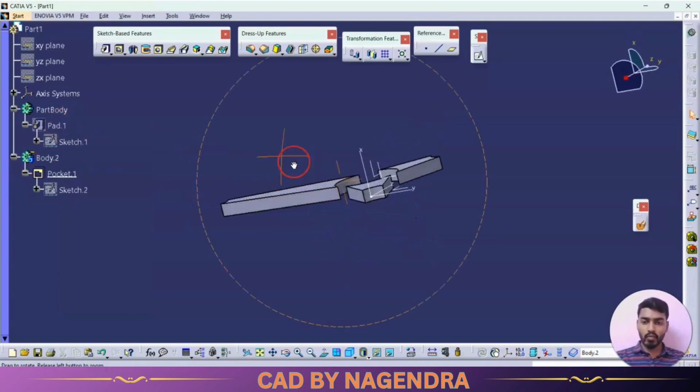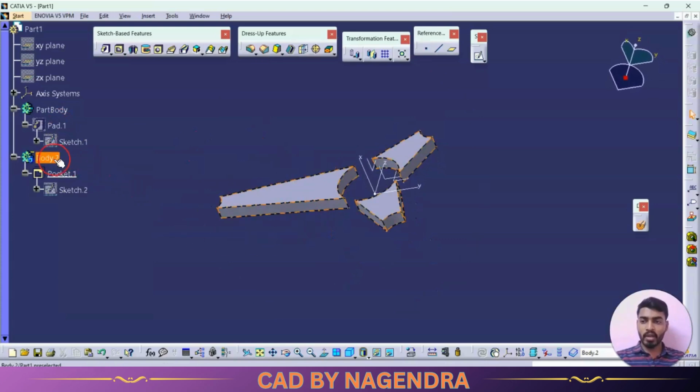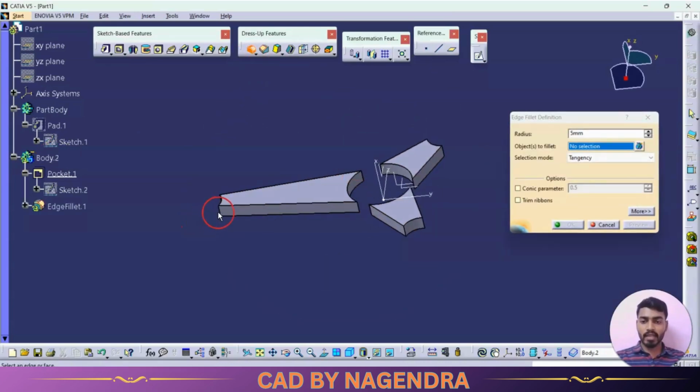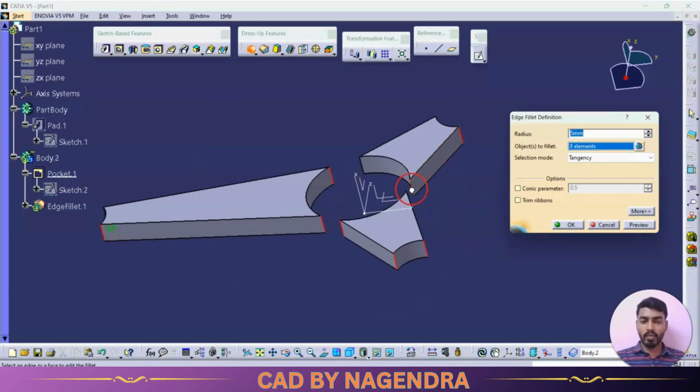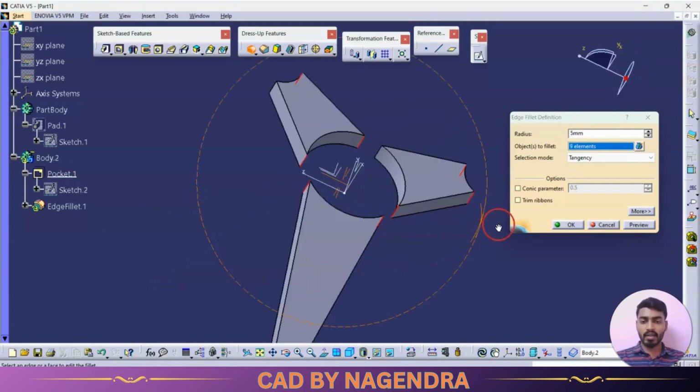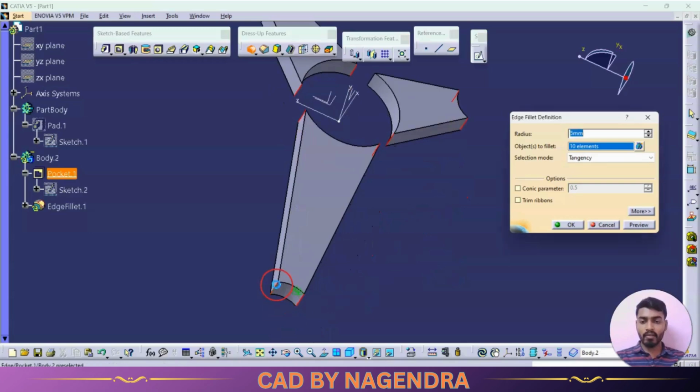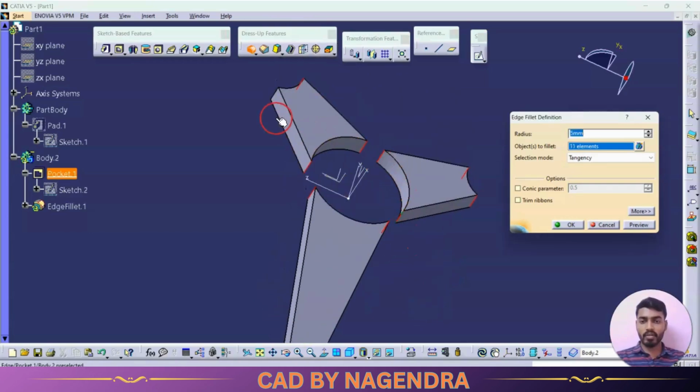Now we will get whatever body we have created under Body 2, only that feature will be there. It will be very easy for us to select these edges to apply that particular fillet like this. Instead of applying the Boolean operation first, it will later be very complex to select all these edges for applying fillets. So before applying Boolean, we will apply all these fillets. Then later we will apply the Boolean operation.